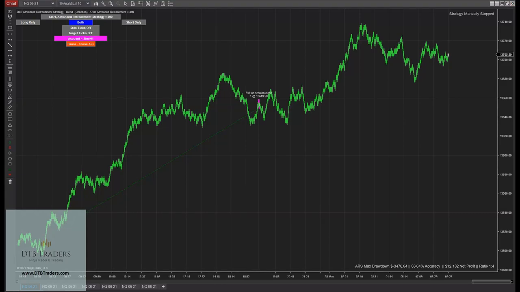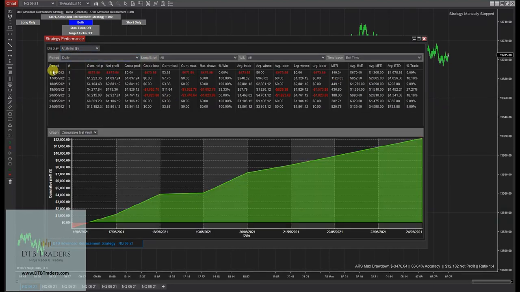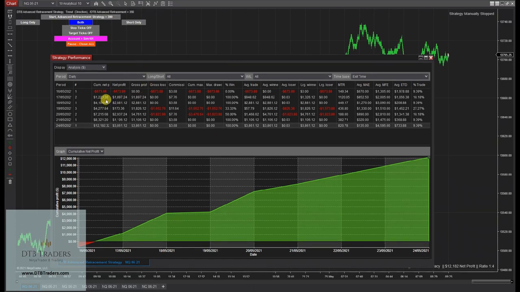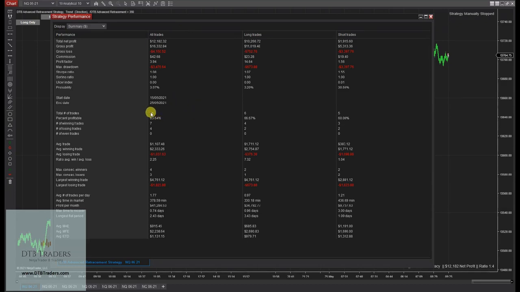Now let's have a look at the strategy performance of this specific one. So we'll look at the analysis. From the 16th, 17th, 18th, 19th, 20th, 21st, 24th, those were basically, had these settings been activated, this would have been the result of the strategy over the week, last week up until now. So, summary. Those are the different values. There would have been 11 positions, 63% profitable, with 7 winning and 4 losing positions.